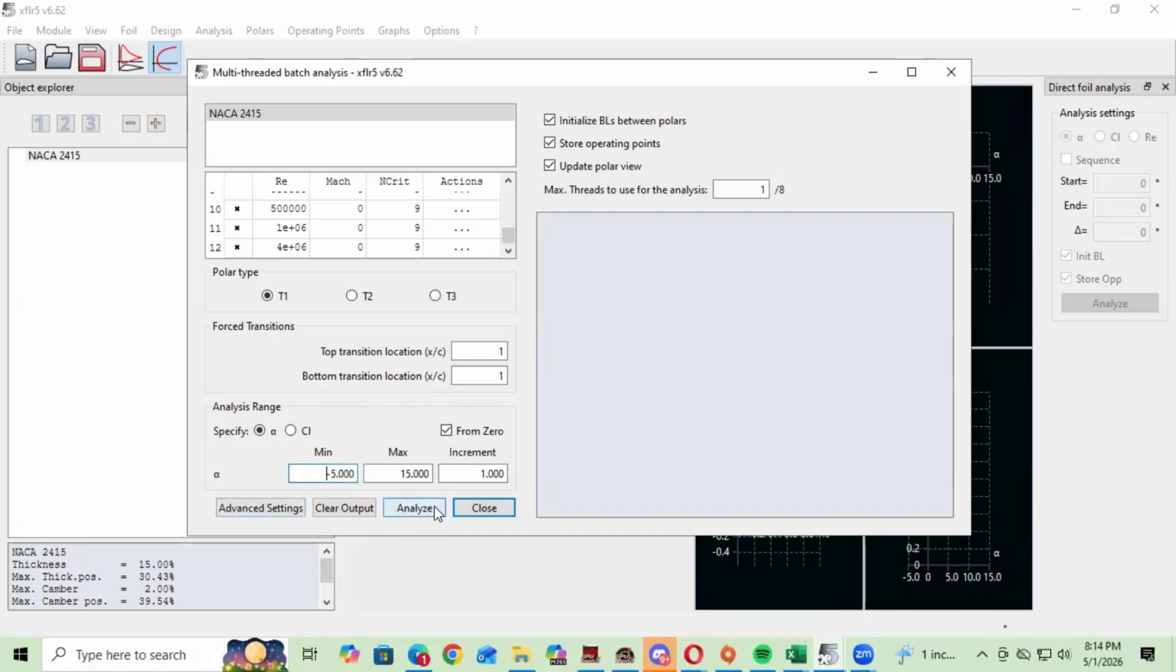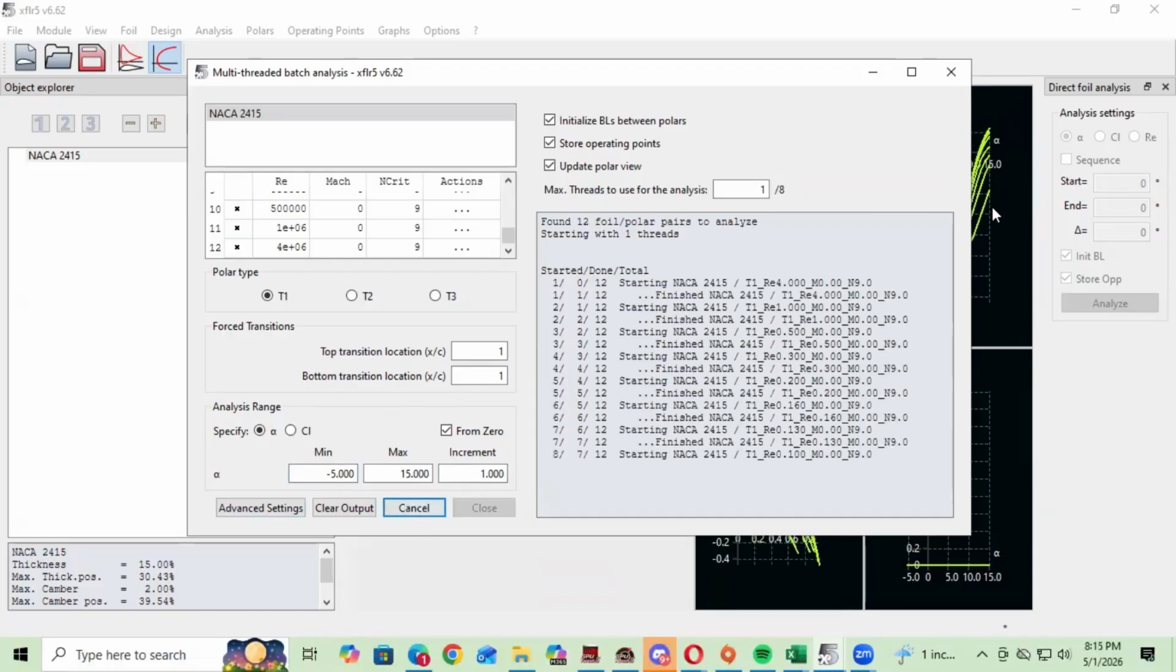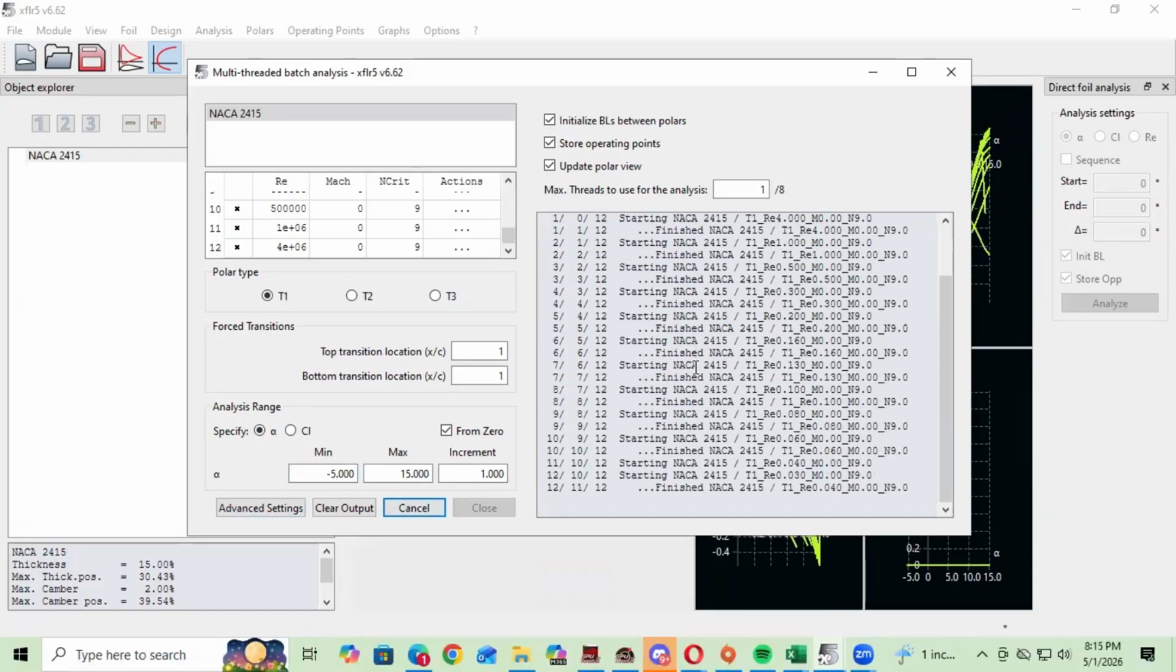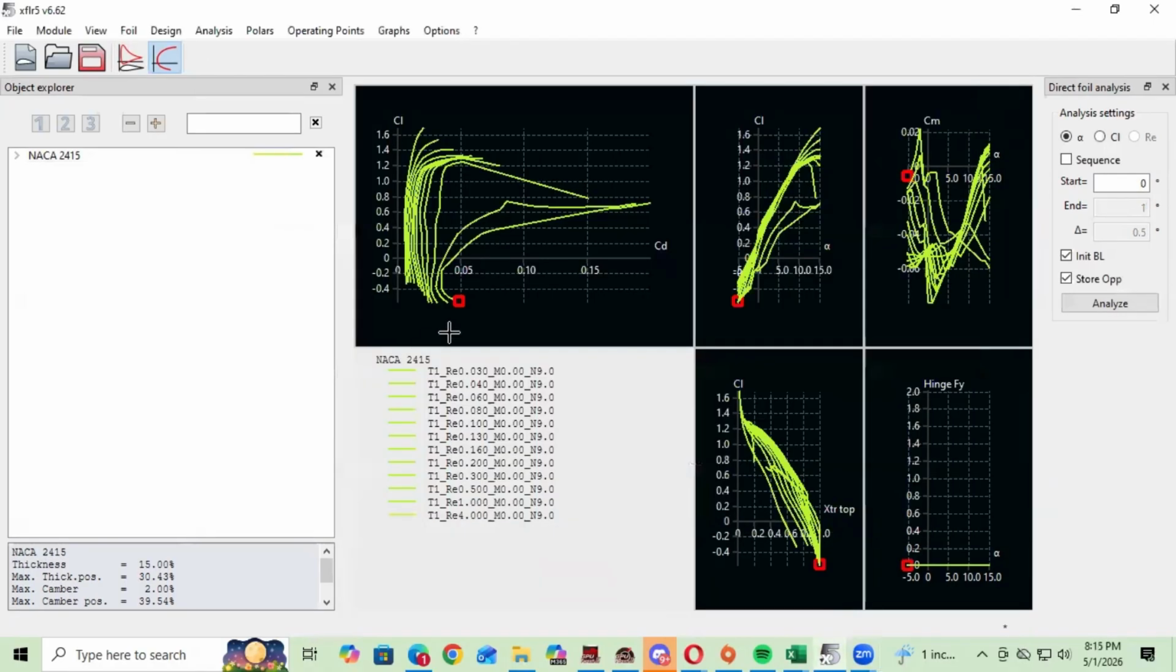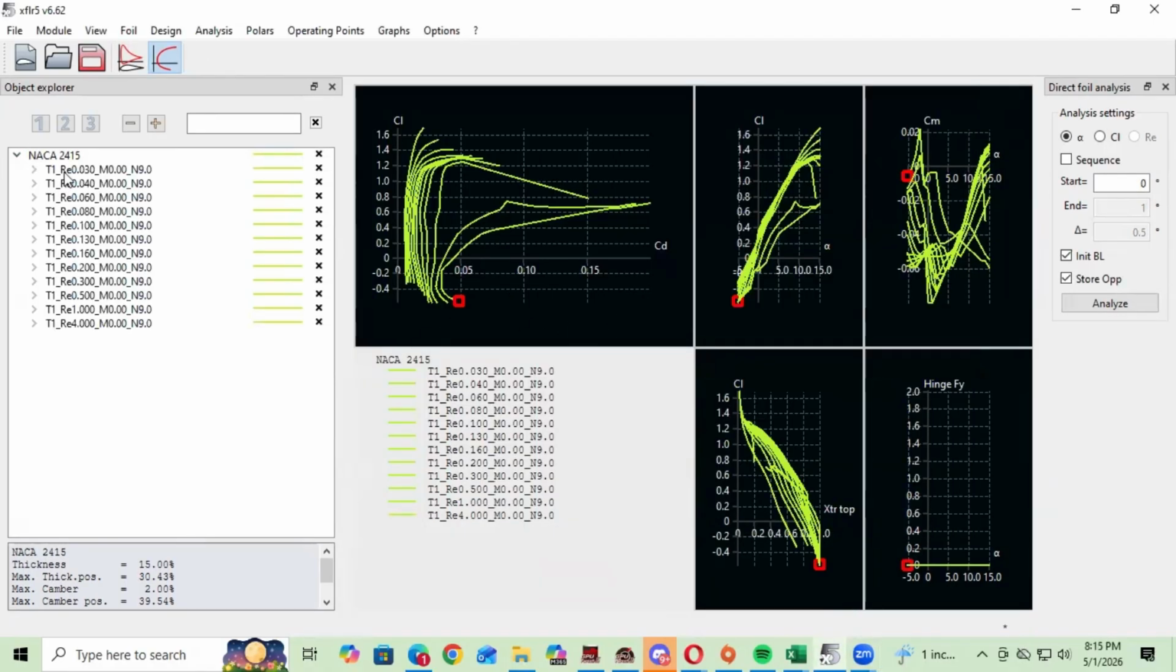And we're going to click Analyze. I'm going to wait until that finishes. It's going to do all the stuff in the back. Cool. So now we close out of this, and we can see all of those.